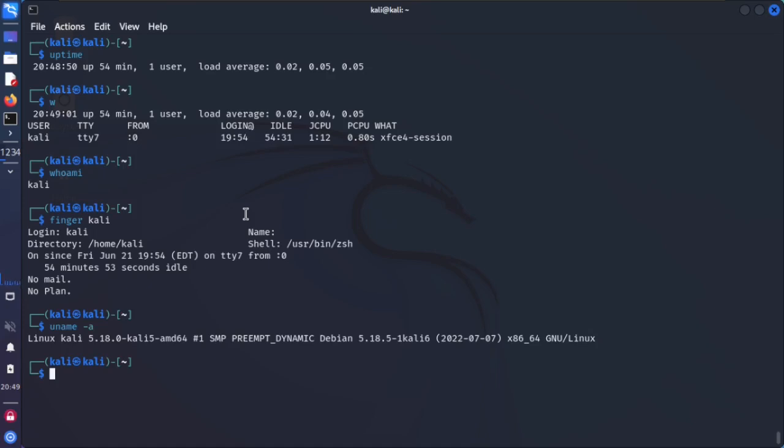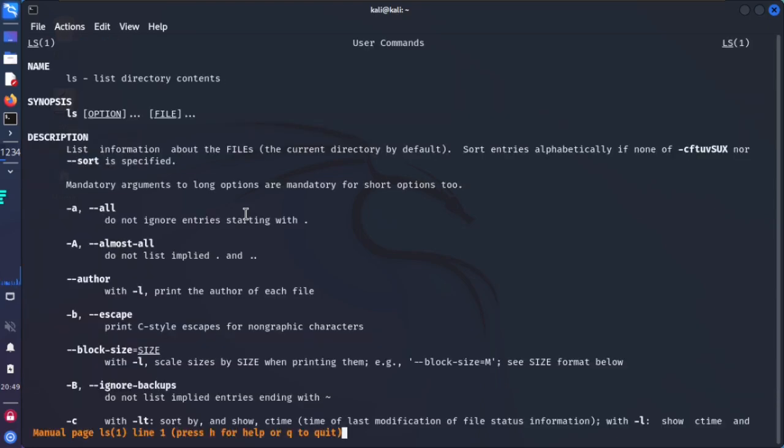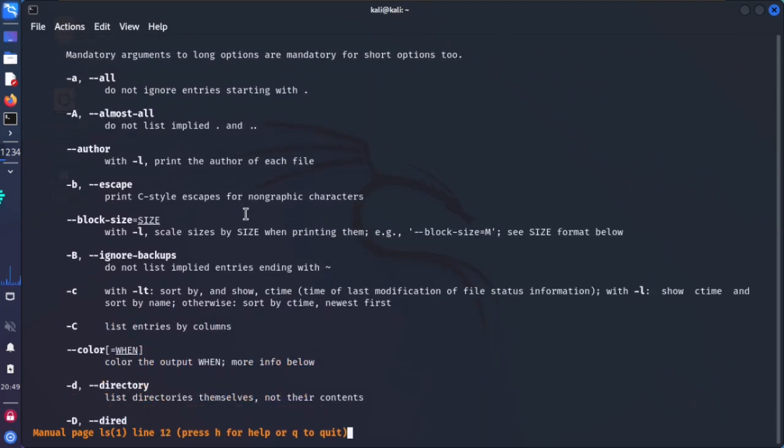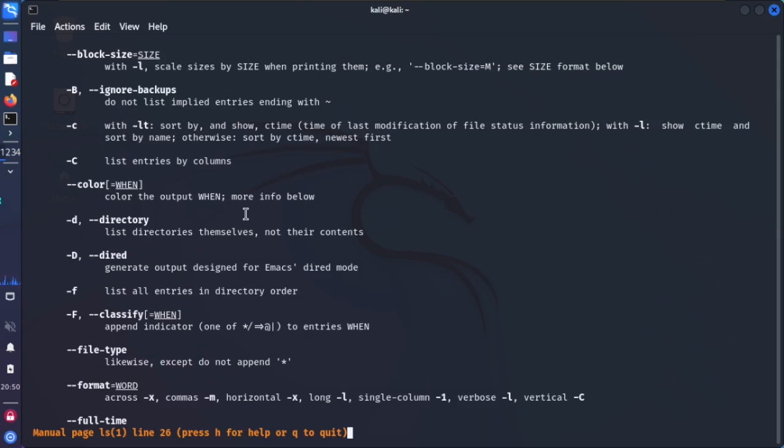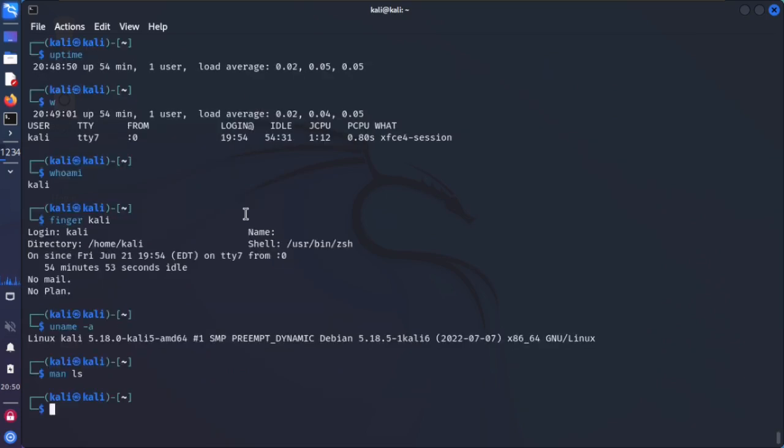And like I told you, you can always use the man command followed by any command that you want to get information of. So let's say I want to know about the ls command, and what other options are available for the ls command. You can definitely come to the manual pages of that specific command by using the man command.